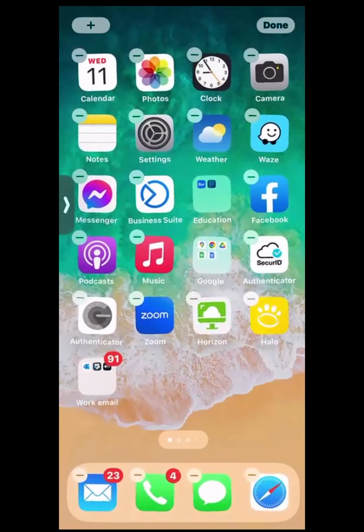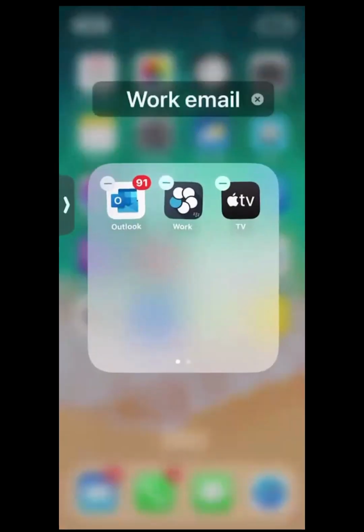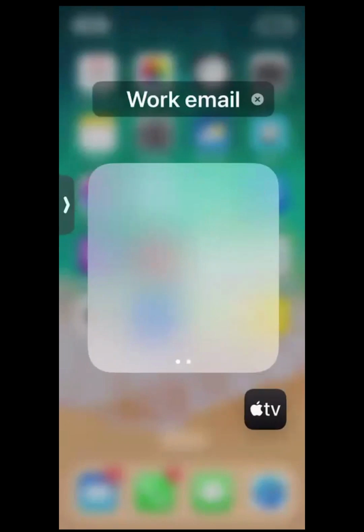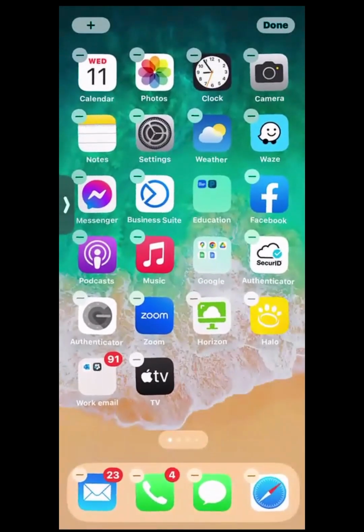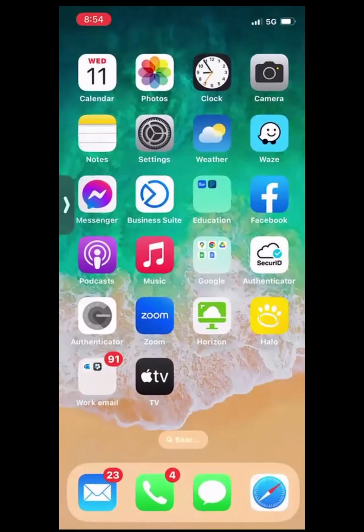Oops, it just dropped it into my work email. If I don't want it in my work email, I can pull it right out. So if you pull it out of work email, I can just drop it onto my home screen. And then I tap again until everything stops jiggling. So now I've moved an app from a different screen further back to my home screen. You just have to be careful when you're doing that. You don't actually accidentally delete anything.